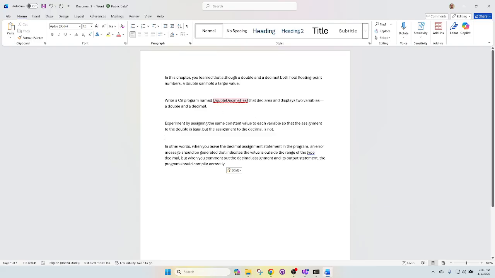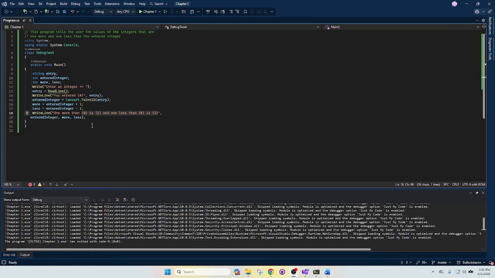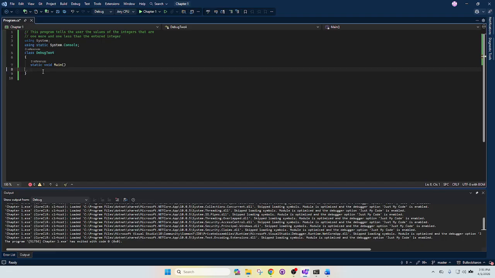So we're comparing doubles to decimals. Both of them are data types. So let's go ahead and do this. Let's take this. Let's just get rid of all this stuff. And we're going to change this from double to decimal. Okay. Is that what they said? Double decimal test, whatever it was.